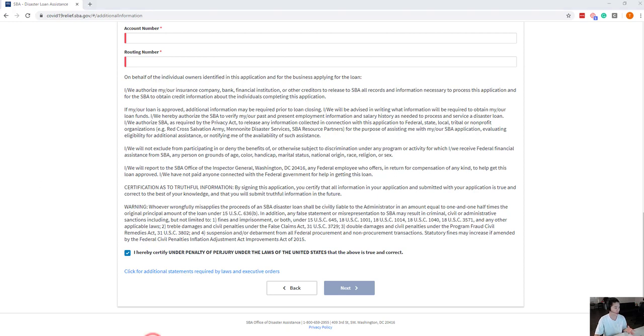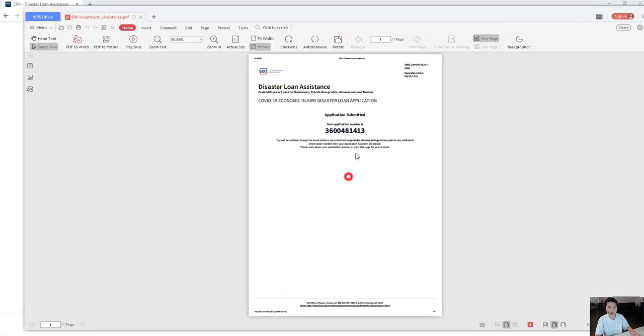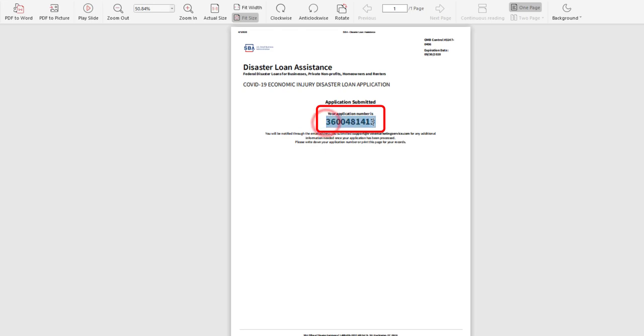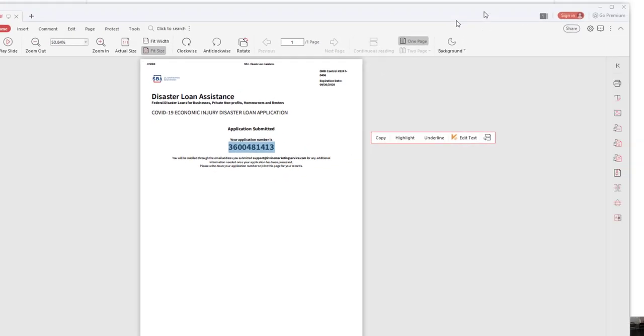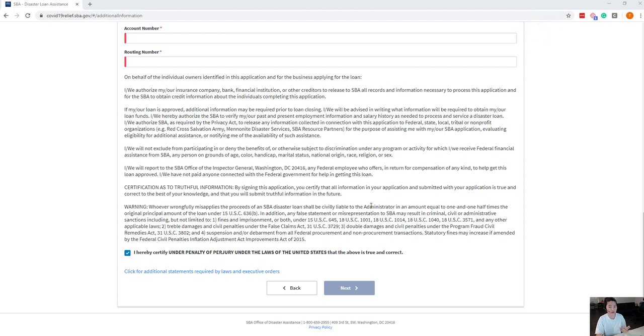Let me get that for you. I have an example. It basically gives you a confirmation that looks like this, so you can save it. Once you get approved or there is any updated information, you will be notified through the email you provided to the SBA application here. So I hope it helped.